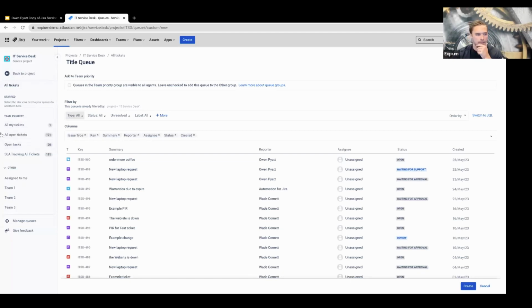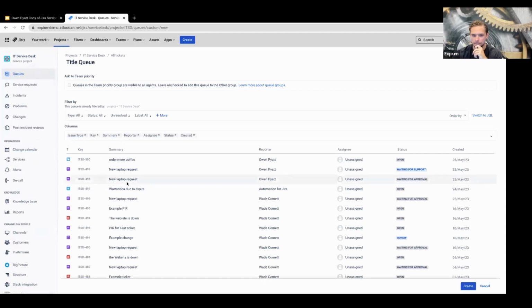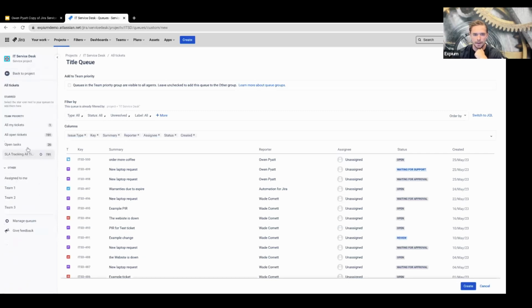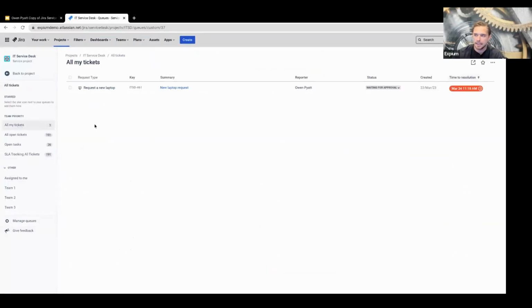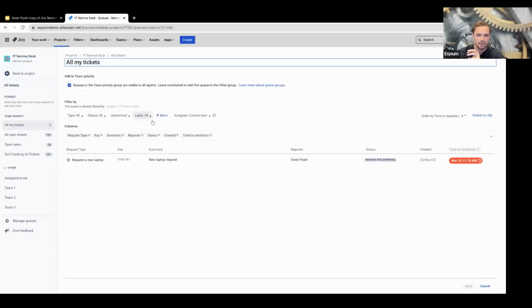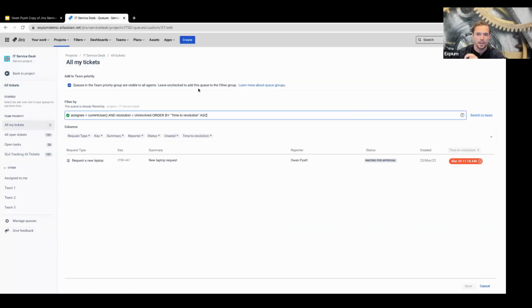All right, so let me see if that's everything with queues. We have a couple more minutes here. I think that was pretty much everything. Well, I'll speak to a couple more things here in queues. Something to note here, I'm going to discard that. Something to note here, the all my tickets out of the box, the JQL is current user. So just remember that if you come in here and you get all your columns set up just how you like it, that is affecting everybody.